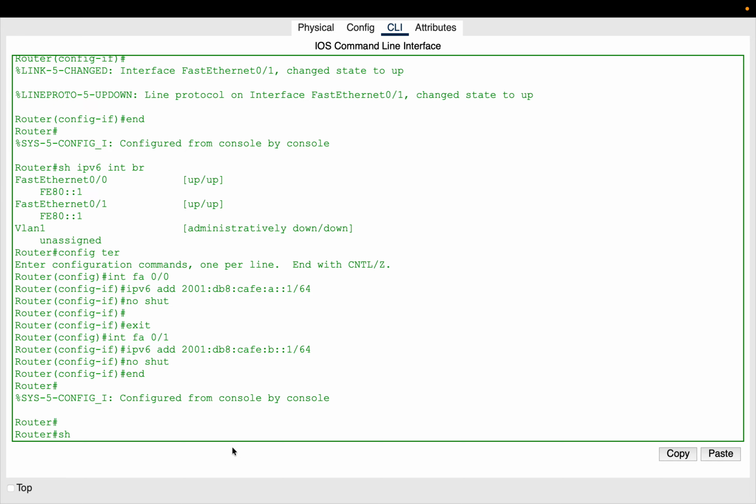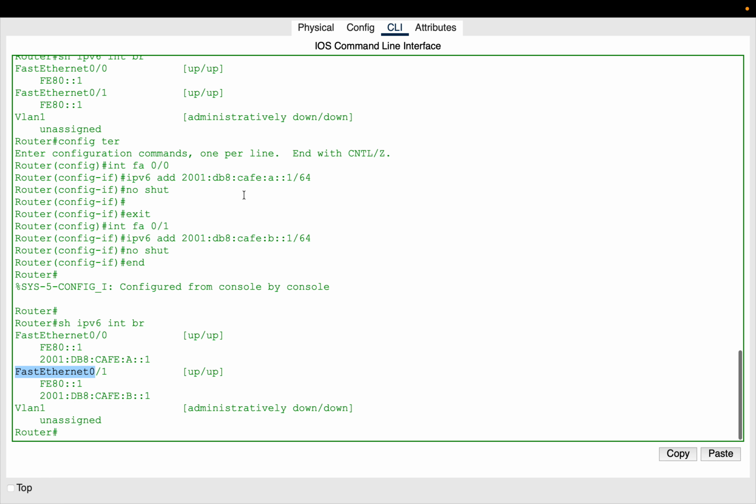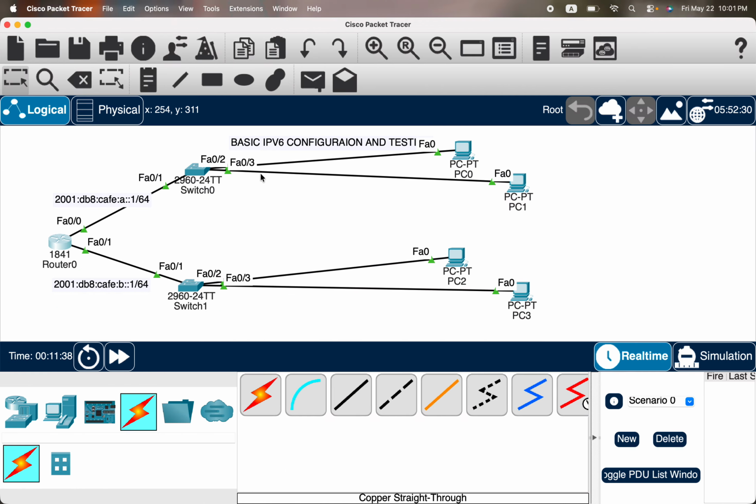Now we verify what we have done on the router. For that the command is show ipv6 interface brief. So these are the IPv6 addresses we assigned on FA0/0 and FA0/1. So we have already done the basic configuration on the router, and now we need to go on the host devices and select IPv6 addressing, and we can see that they will automatically get the IP from the router.